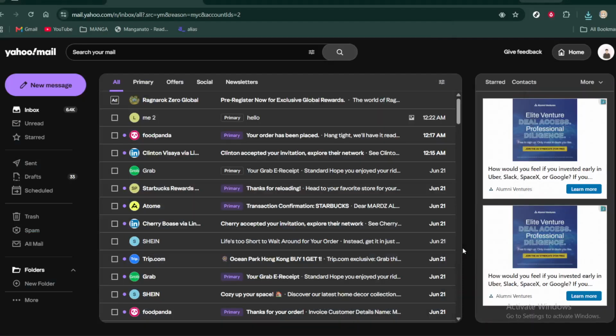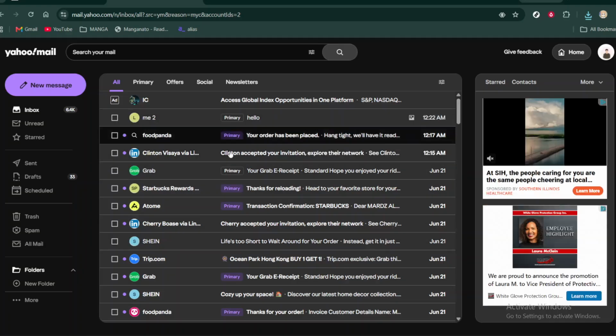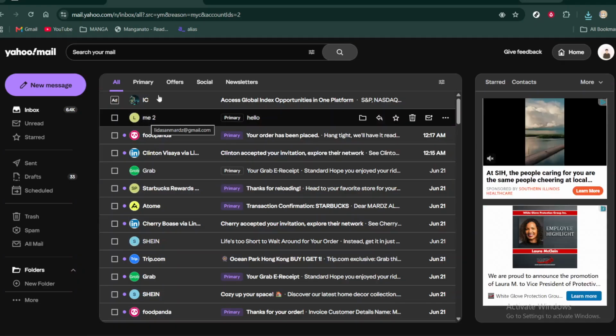Ever closed an email by accident and panicked? Yeah, I've been there. That split second where you think all your work just vanished into thin air. But here's the good news. Yahoo Mail actually auto-saves your drafts, so nothing is ever really lost.